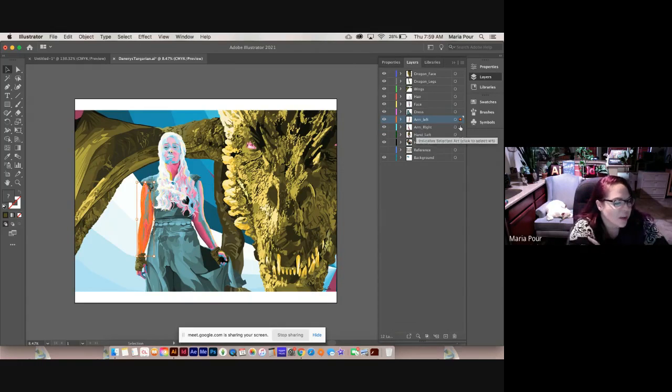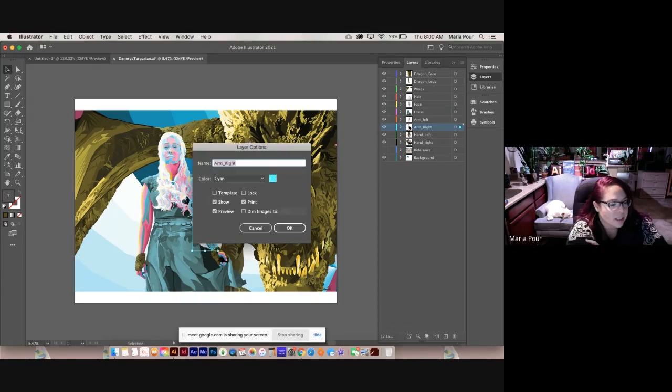So how we're going to do that, in order to change some of the settings in the layer, is you see this little thumbnail of the layer. You're just going to double click that. And right here, you can rename the layer if you would like to. So instead of arm_right, I just want it to say right arm. There's me changing the name of a layer.